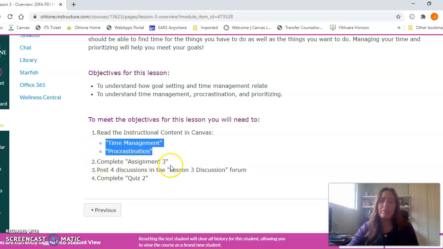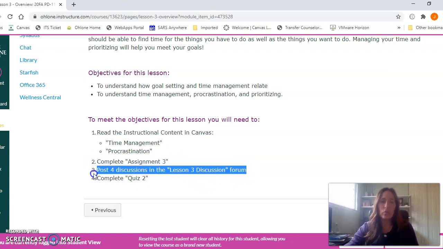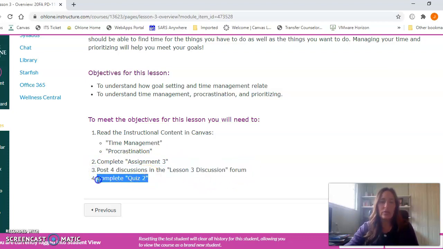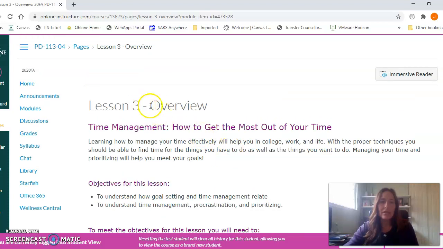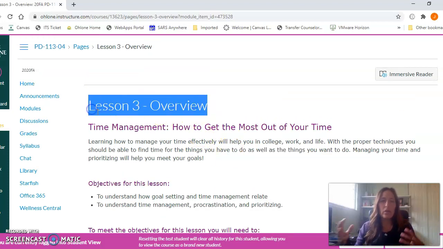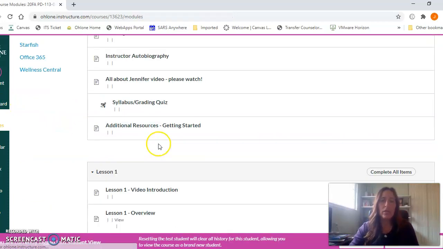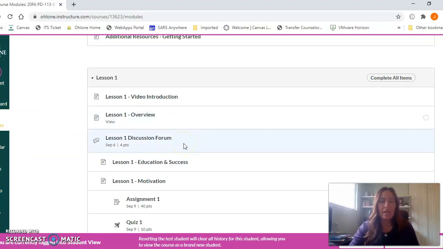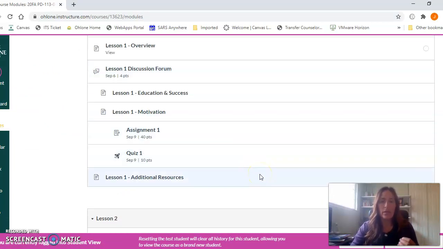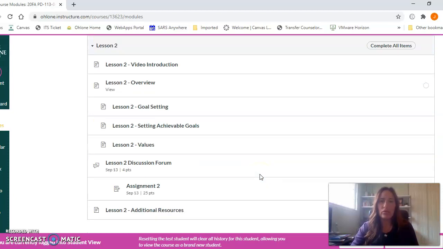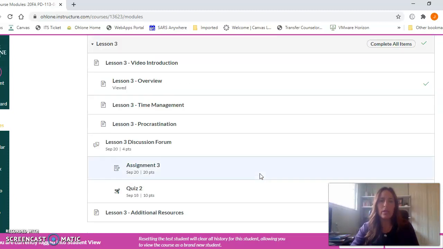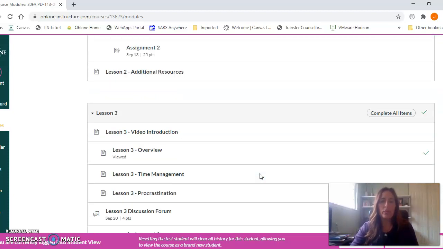And then there's any assignments or activities you need to complete, as well as our discussion forum for the week and any quizzes. So when you get into the overview, this is where you find what is required of you each week. So each module has an overview and has the activities already kind of brought together for you. So you just have to go through these each week to know what's required of you.